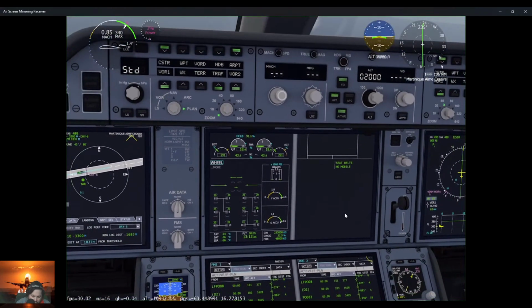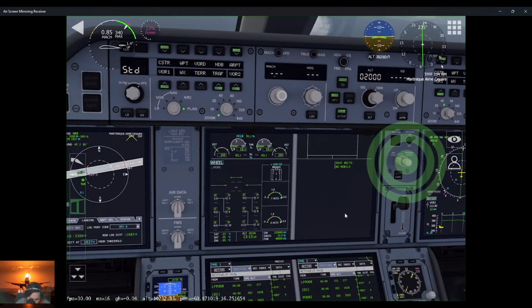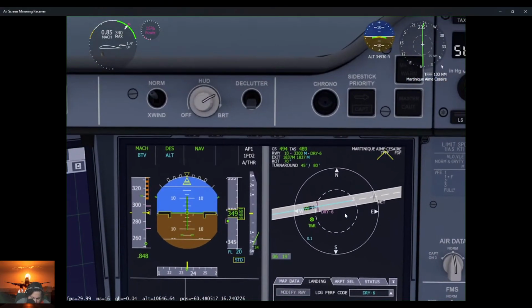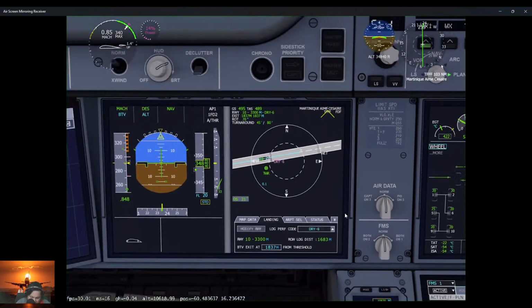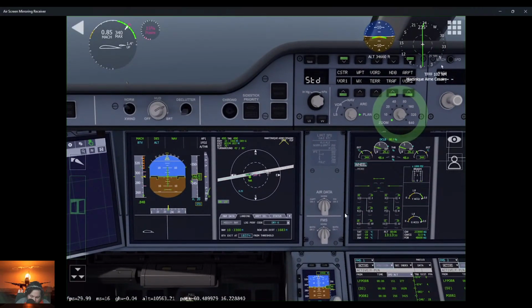Come over here. Okay, we have... Action good. Go dry. Set that. And now let's push the auto brake. And now you can see under mark we have BTV for brake to vacate. Now our system is set for brake to vacate for landing.